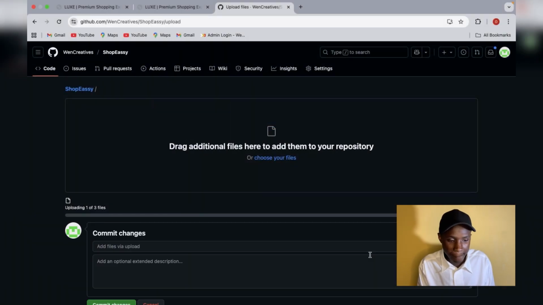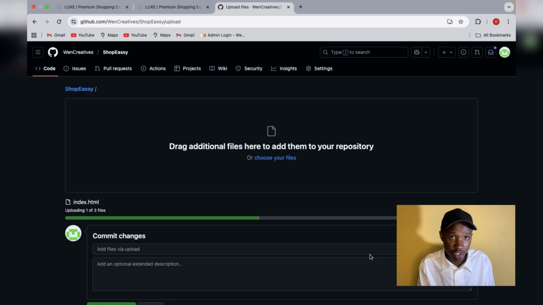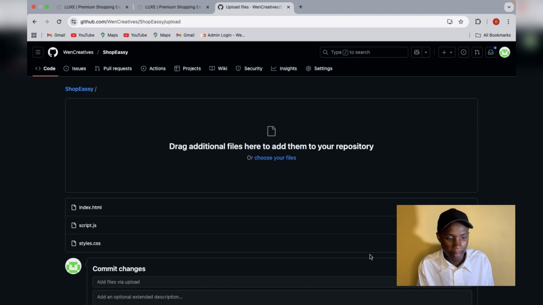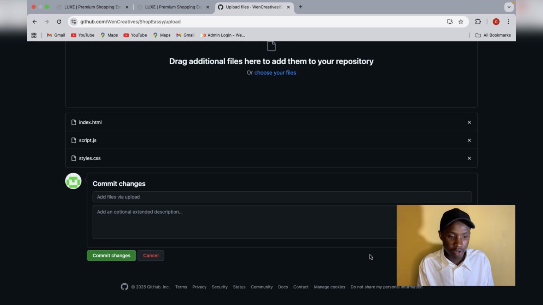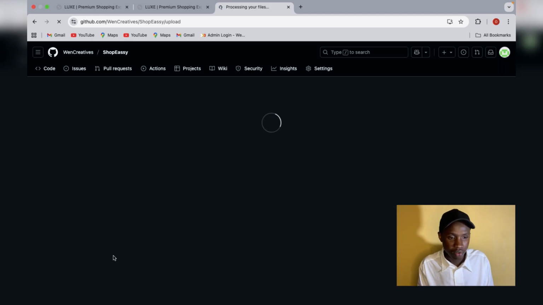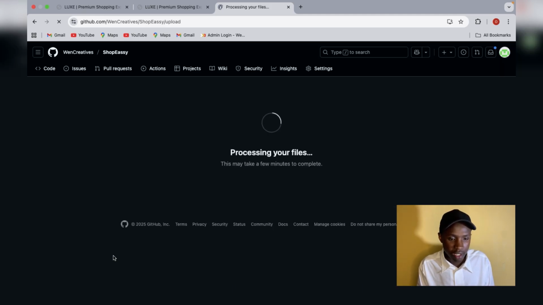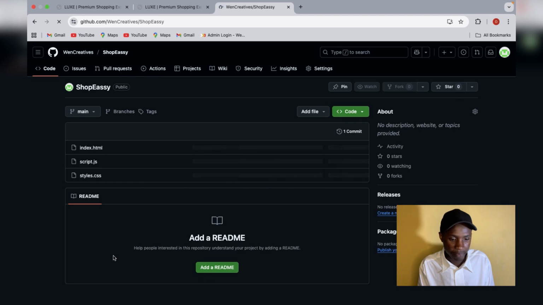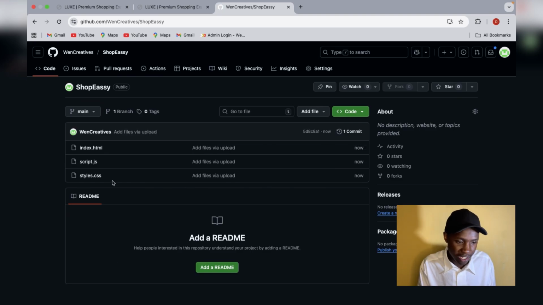You will see them uploading, and you just need to give them some time. After they have uploaded, you can leave the commit changes description blank. Just click commit changes, and then it will load and you will be redirected somewhere like here. You'll be able to see that your files have been uploaded in your repository on your GitHub account.